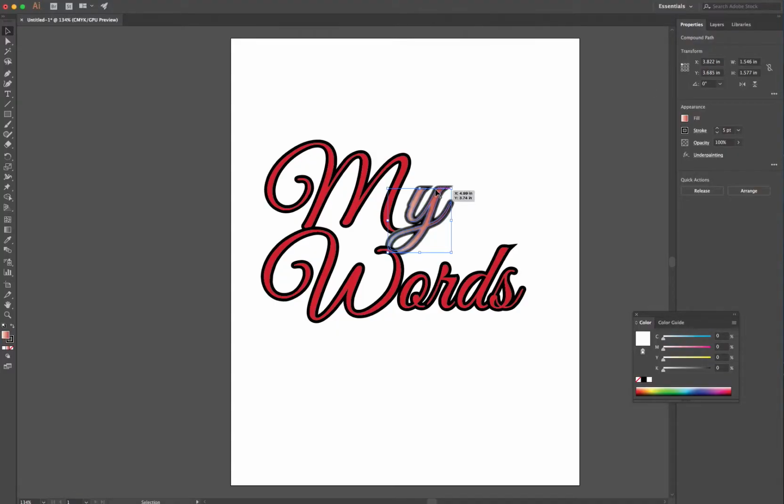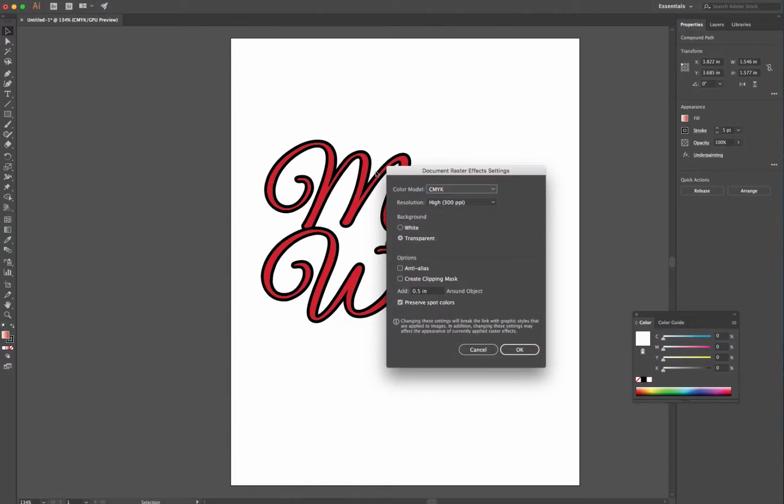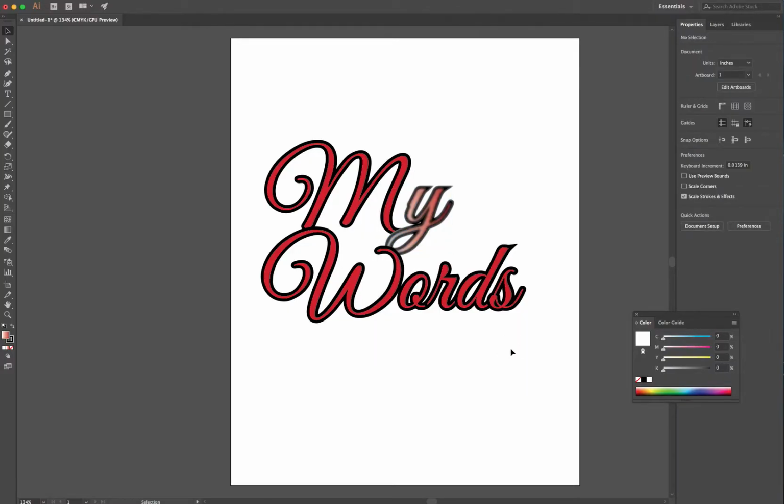And there we go. And remember, of course, if you're using Photoshop filters, be sure to look at the document raster effect settings and make sure it's high enough. Usually it's 300, and that's usually good enough. If you need it to be higher, go to other and type it in. Don't use 72. That's just going to be too low for you. Okay. So that's how you can add some effects.